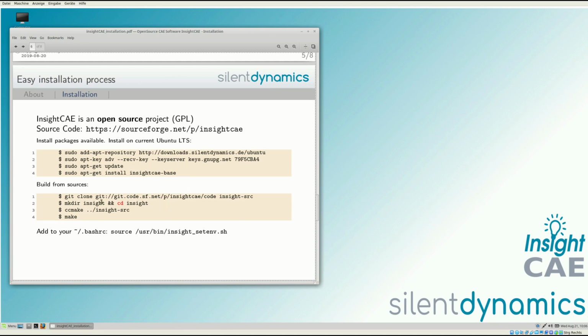Of course, you can take a look at our source code. You can clone our Git repository and compile it on your own. This, I would say, is for more advanced users. Therefore, the first way here, installing our software package, is much easier.